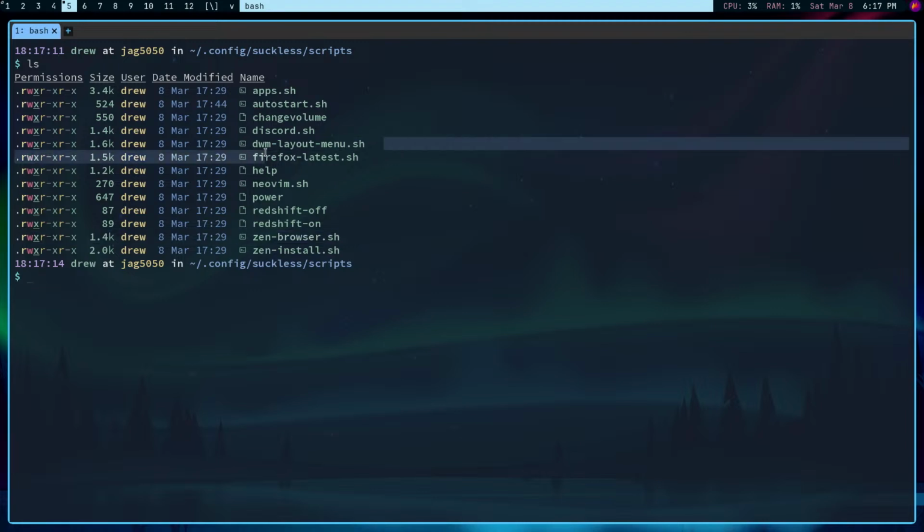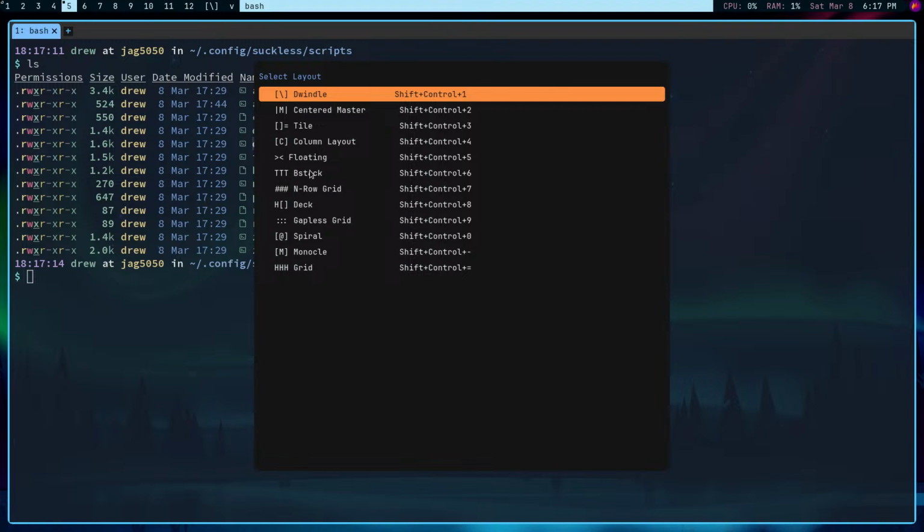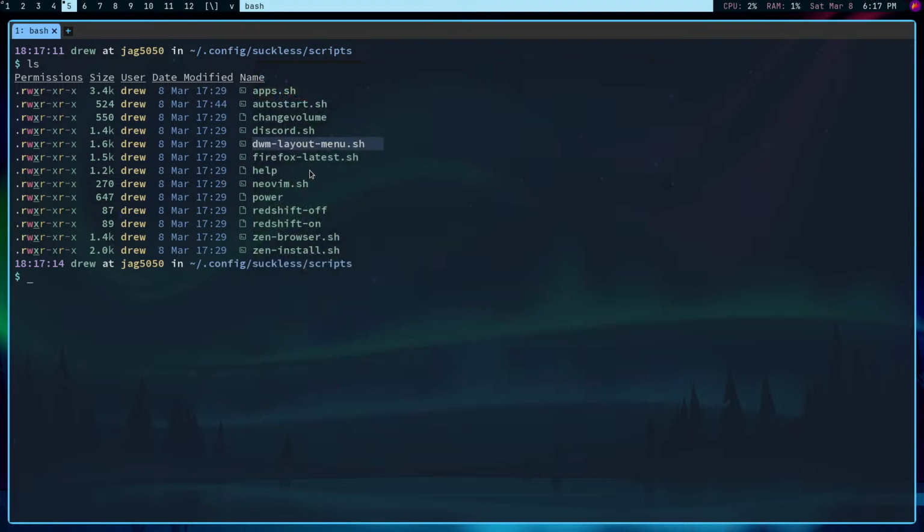But there are a few that definitely have to stay. DWM layout menu, so Super Shift L, which I've showed you a few times, shows you all the layouts, okay? And there's the helper script, by the way. Power script, by the way, is Super X, so that you can just log out or shut down or reboot. So Super X is a keybind for turning off the machine.